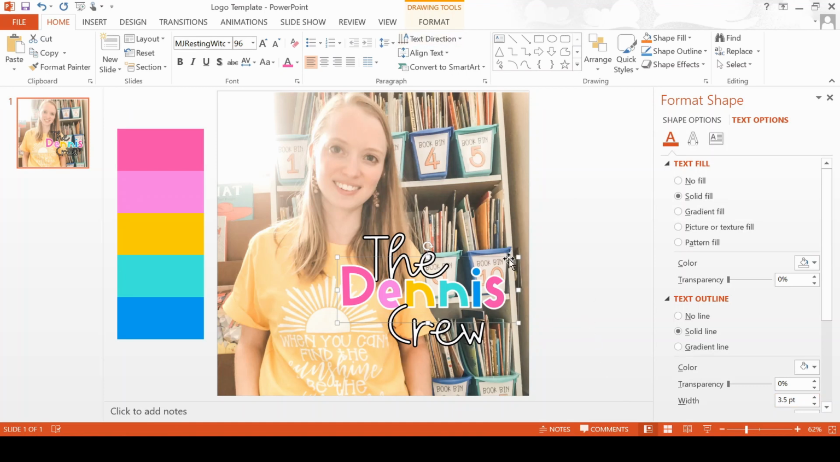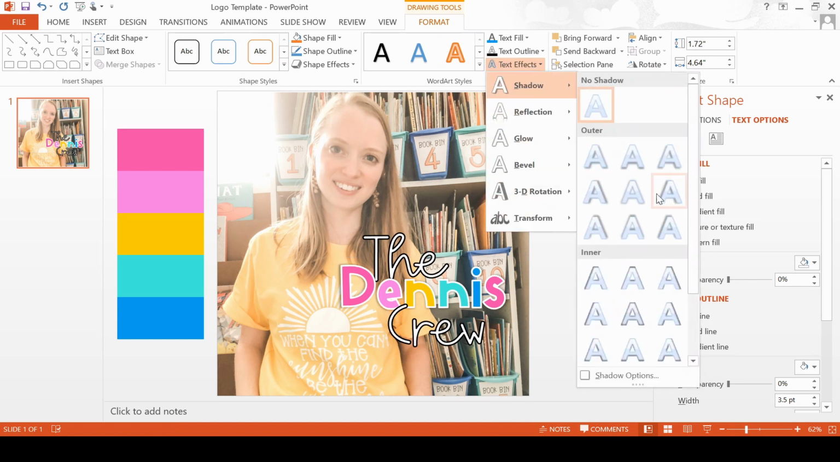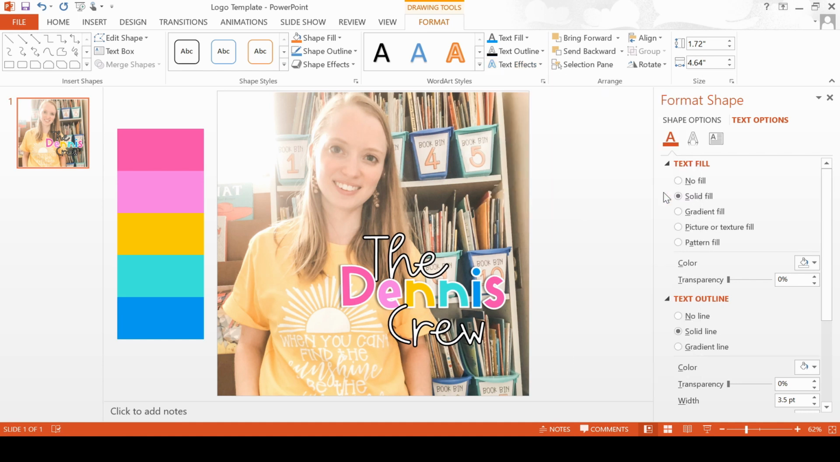Next, to keep the letters popping off the page, I'm going to format the letters again, and I'm going to create a shadow on it. It just gives you a little bit more of a pop. Your viewers may not see it, but you definitely will.